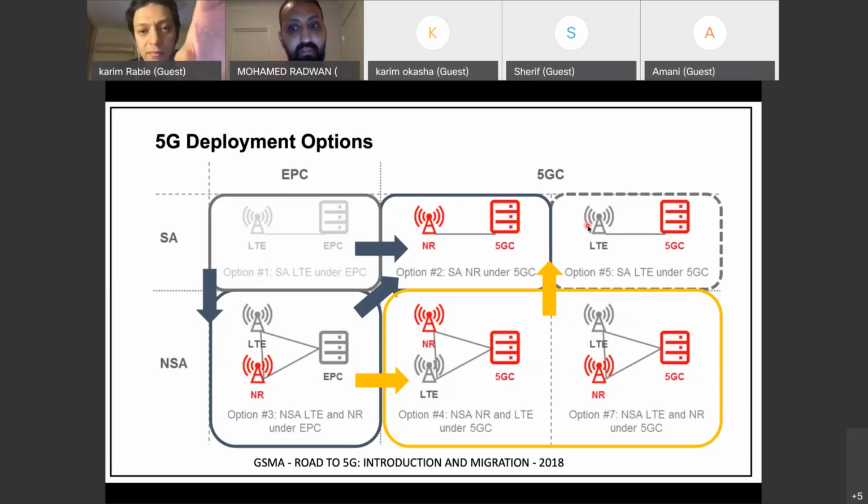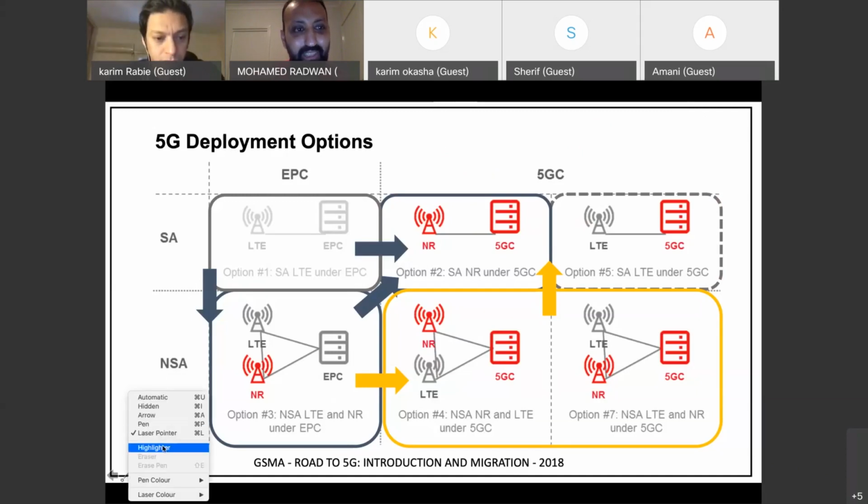I see there are some questions. Redwan, if we can just take. Yeah, I was going to take them one by one. Yeah, thank you, Karim. First one, maybe thank you for this. It's like a blueprint for any operator who wants to consider the options of deployment. It's really clear.